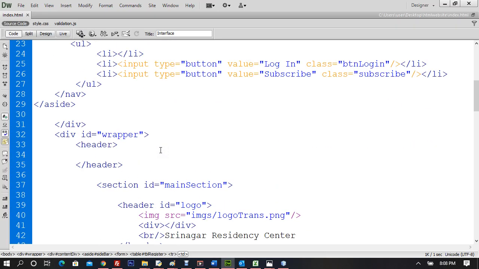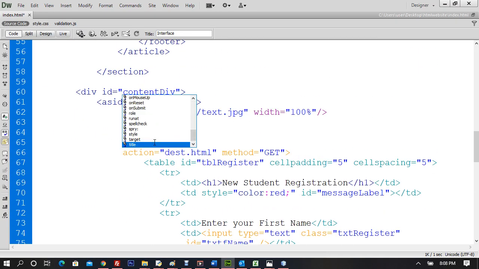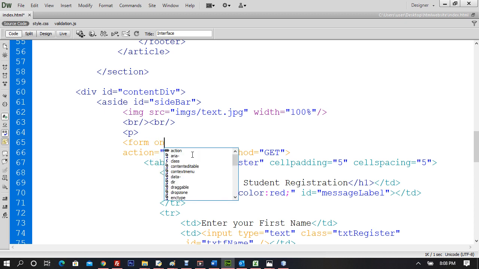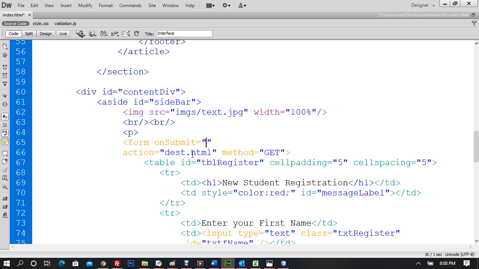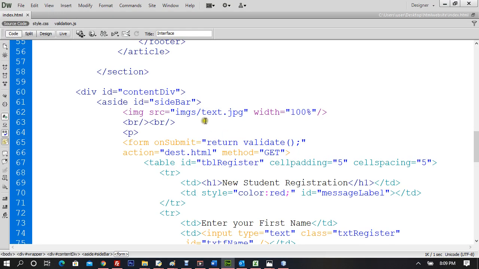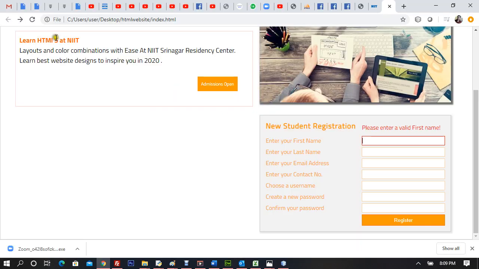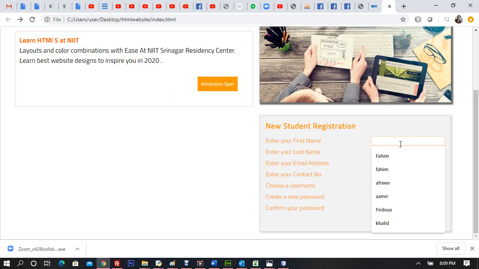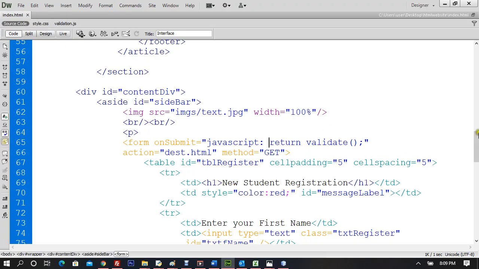Okay, I'll go back and say form onsubmit, you call JavaScript. Even if you don't type this JavaScript, for example, I'll say return validate, it's going to do the same thing, right? Even without typing the JavaScript. Now you can see it's doing the same thing. But yeah, it is recommended to type JavaScript colon. It's recommended, but it's going to work without that also. Right now, validation is working.